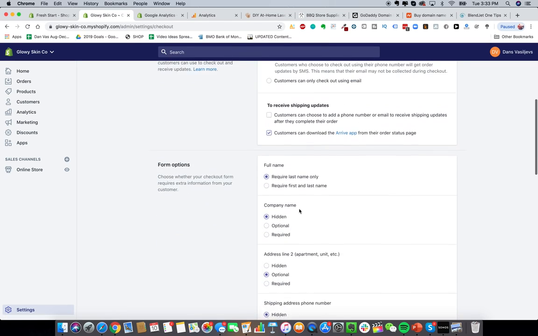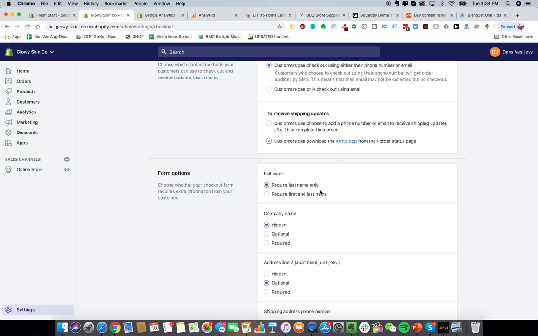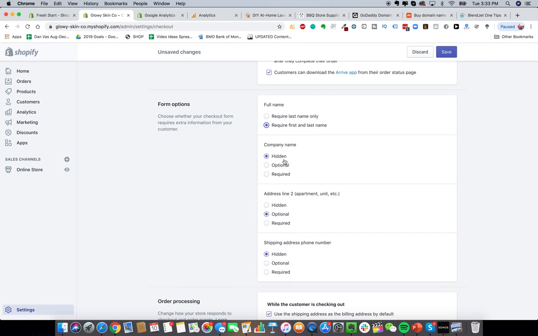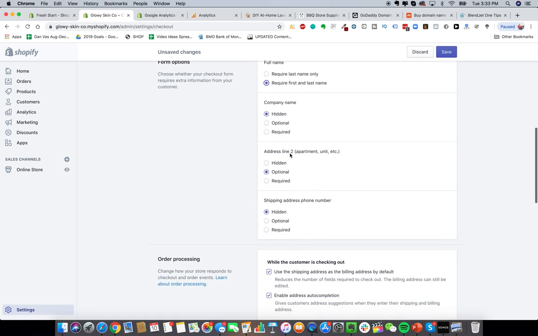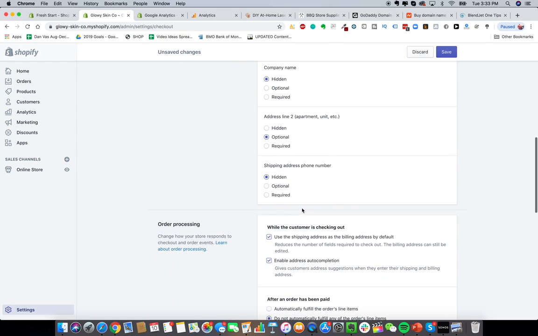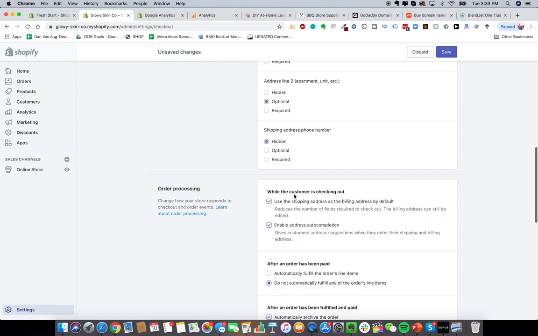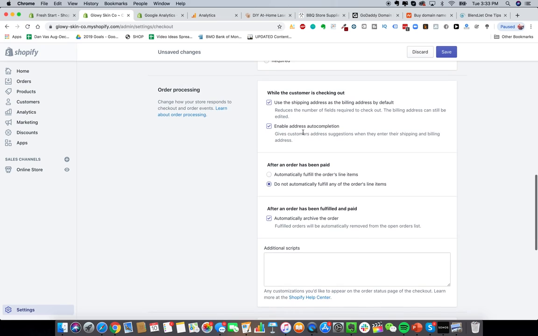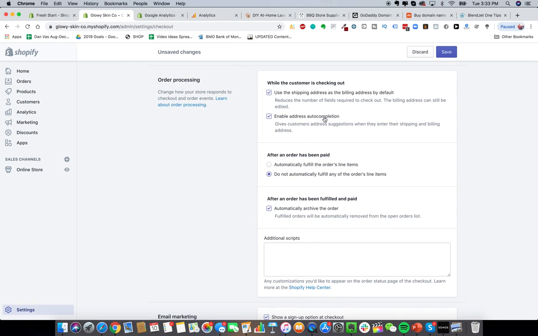So if we go down, customers can download the Arrive app from their order status page. That's fine. Form options require first and last name. Company name is hidden. Address line 2 is optional. Shipping address, phone number is hidden. And then if we go down, while the customer is checking out, use the shipping address as billing address by default, and then enable address auto completion.